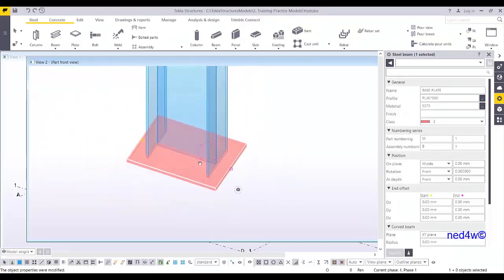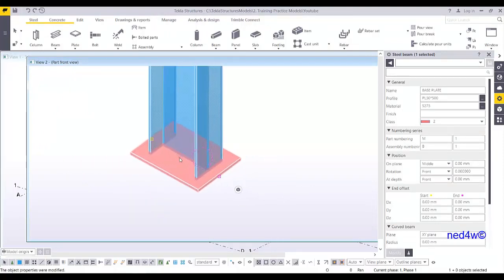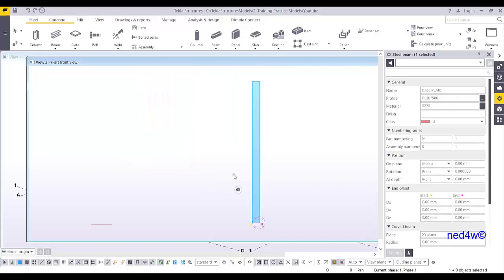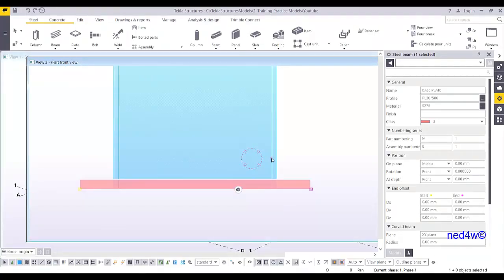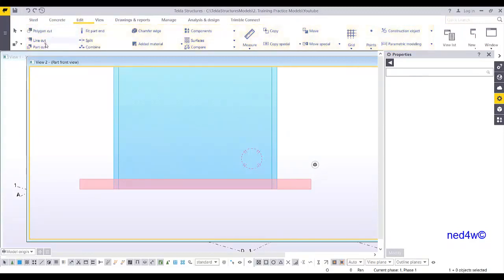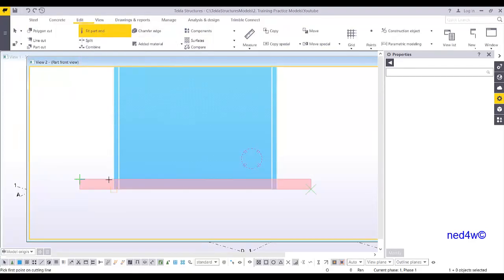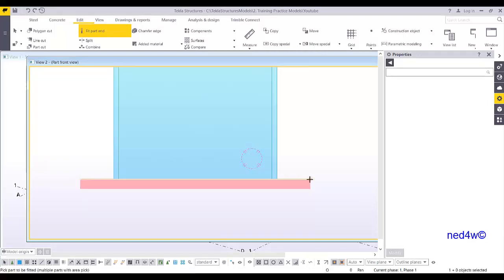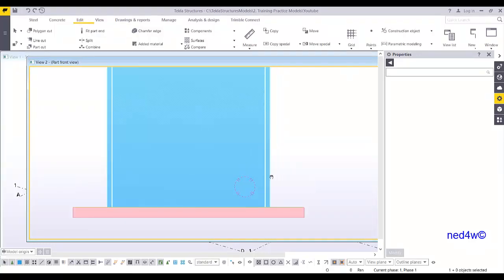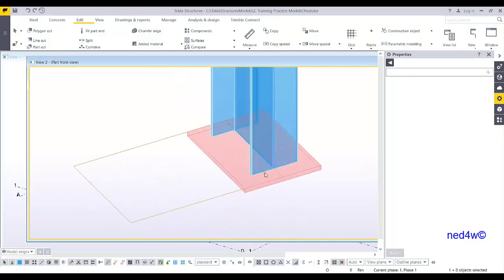You can do this in front view or in 3D. You can do this in different views as you like. Now let's go back to my 2D, and this time I'm going to use my detailing tool because I need to fit my column to the thickness of the base plate. So I will go to Edit and then select Fit Part End, select the column, and then pick this position, and there you go. The Fit Part End will cut the smaller part of the element. Now I have fitted the column to the base plate.